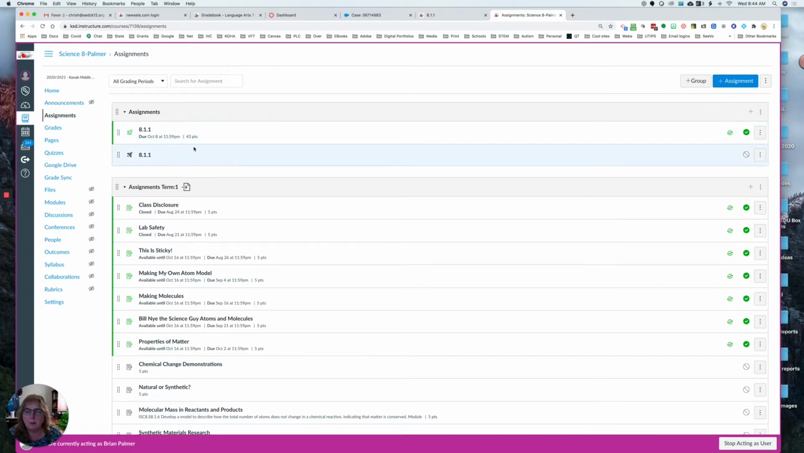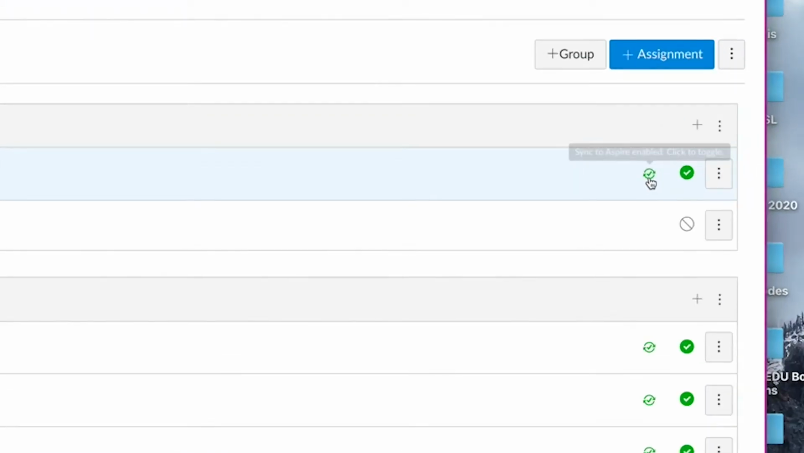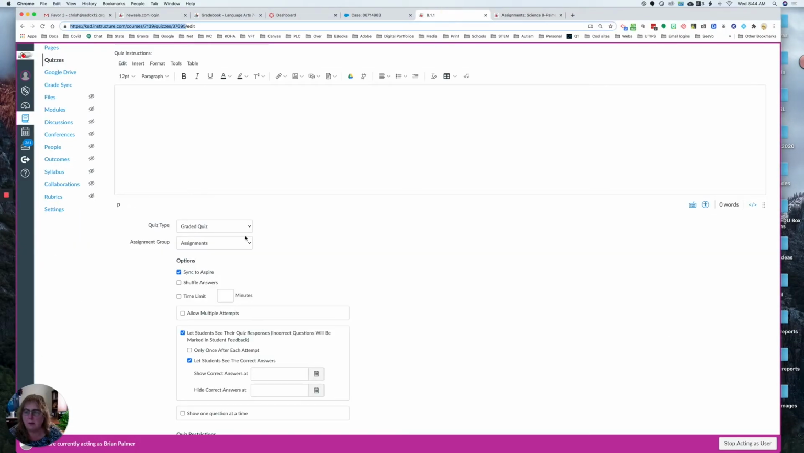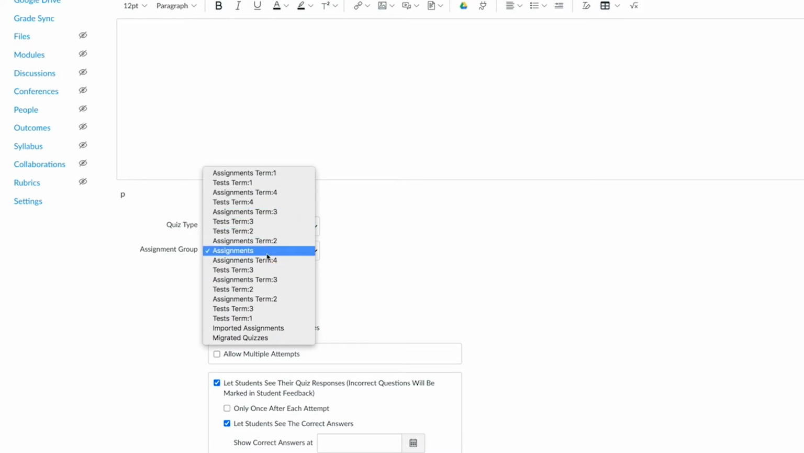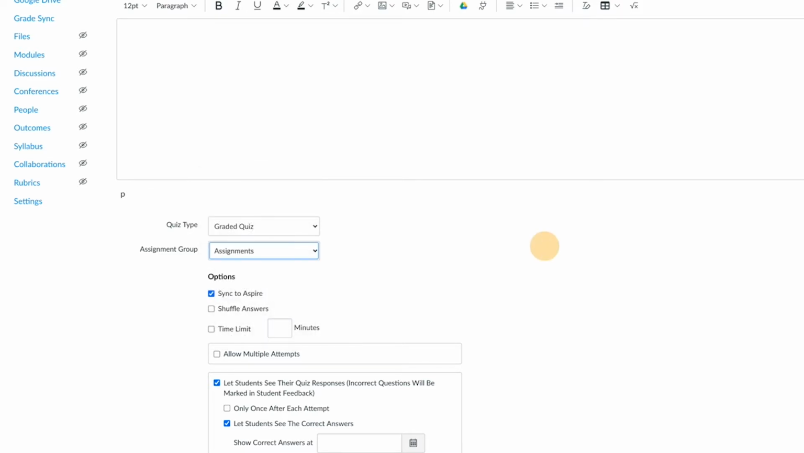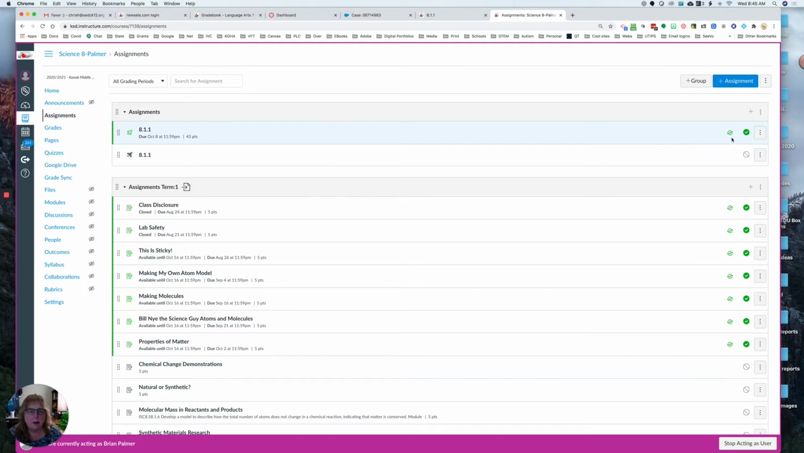The problem is when we have group assignments that we've tagged in here as sync to Aspire, and we can mark that in the assignment itself by clicking the sync to Aspire. But when we do that and we don't put it in the correct assignment group, so you can see these are assignment terms right here, we want to make sure it's in a term assignment group. So if we look back here, we can see this one right here is set to sync. Problem is it's not in an assignment group. So what's going to happen is this one is going to stop the syncing from all of these.